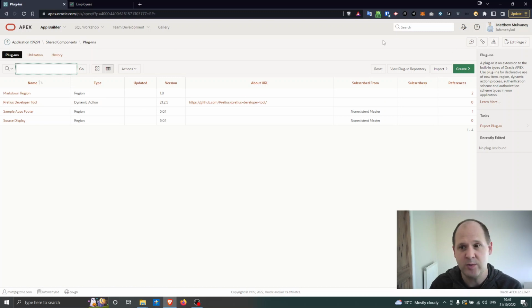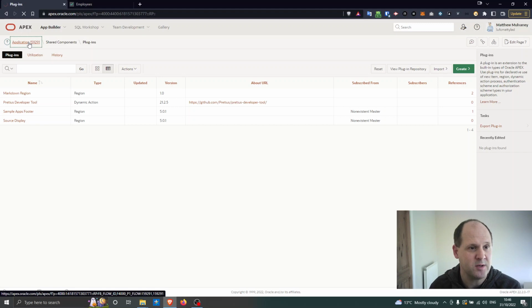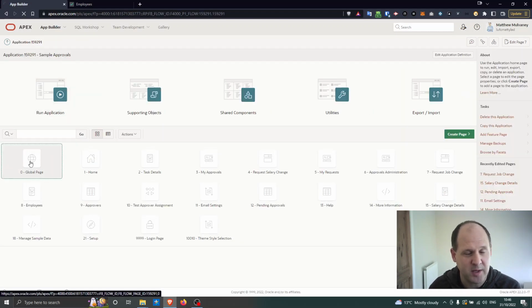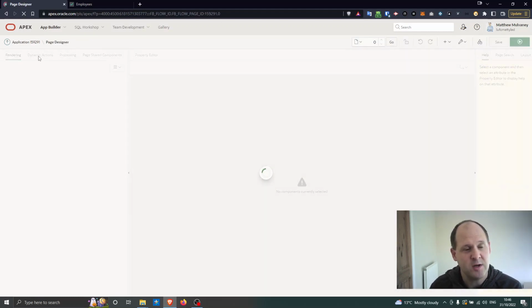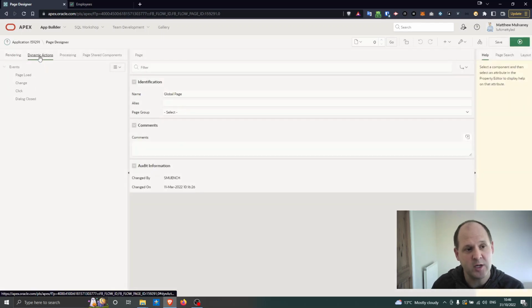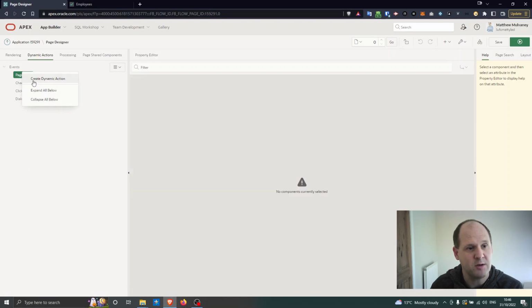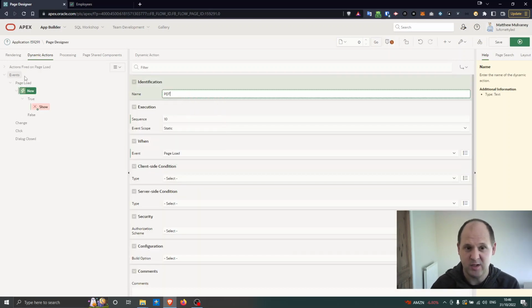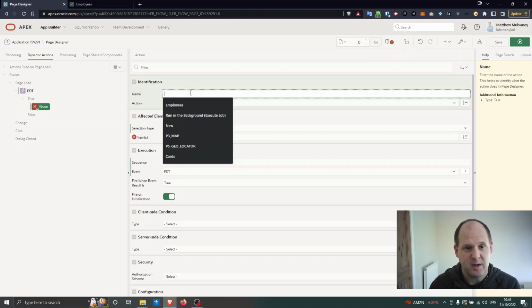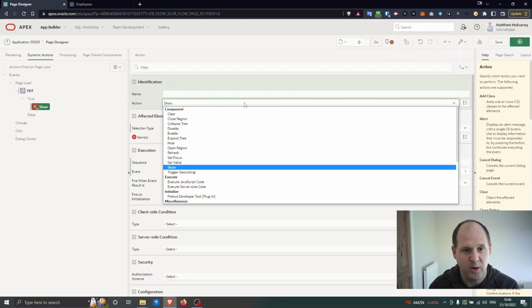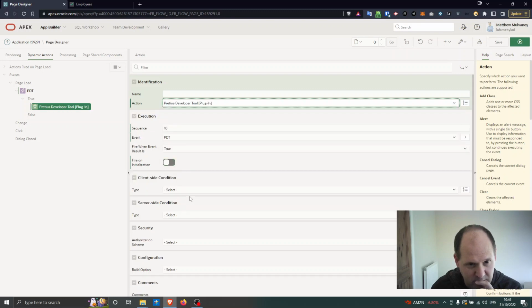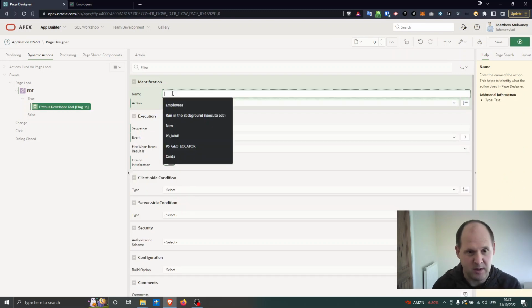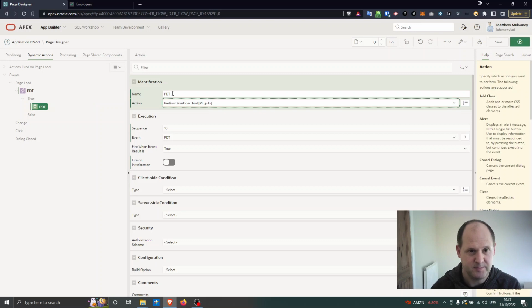So what we need to do is find page 0. So I'll click on the application here. It's only a small application. Then on page 0, what we're looking to do is create a dynamic action on this page. So on page load, create dynamic action, Pretius Developer Tool, maybe PDT. And this time we're going to pick a plugin. So Pretius Developer Tool plugin. We'll call that PDT. And that's almost all we need to do to get it to run.